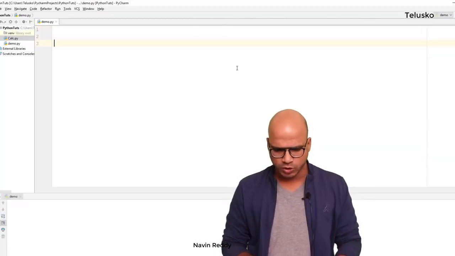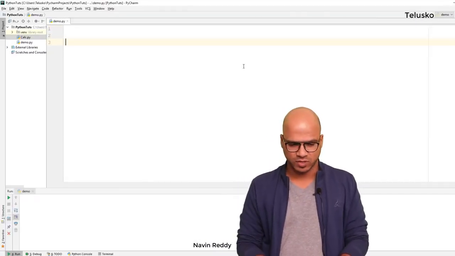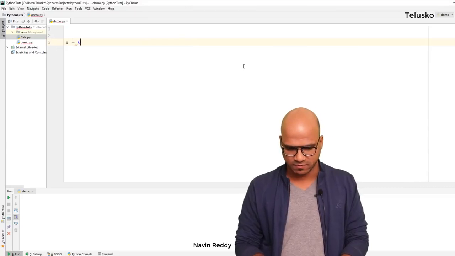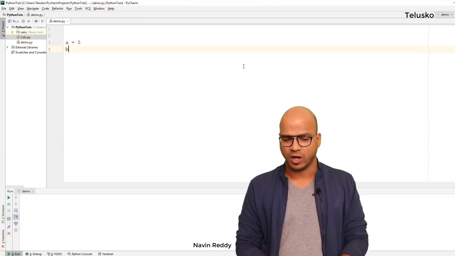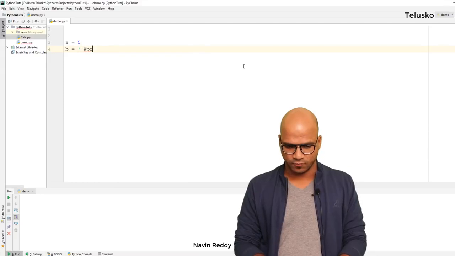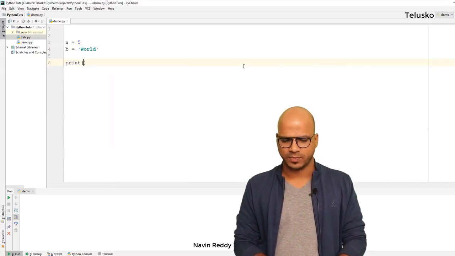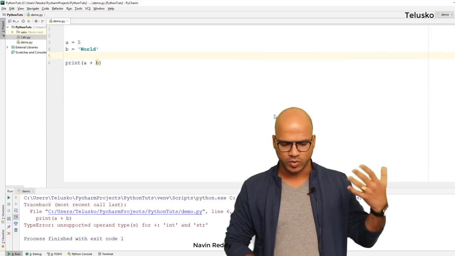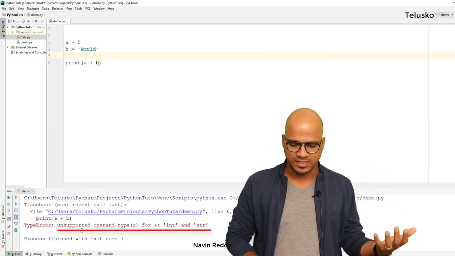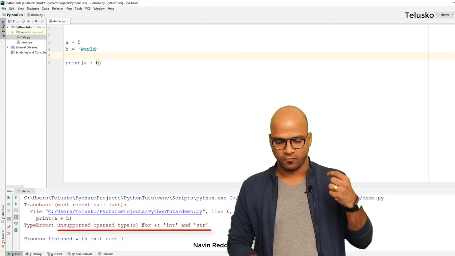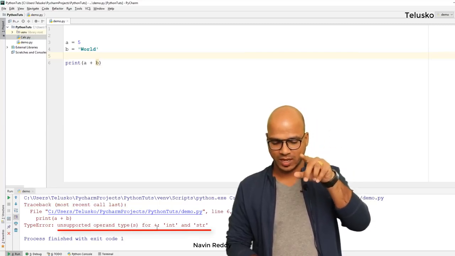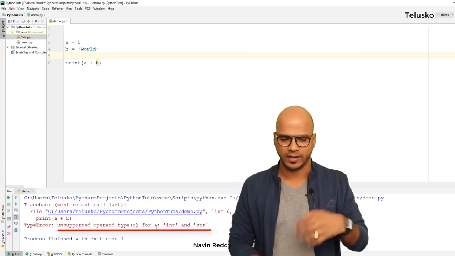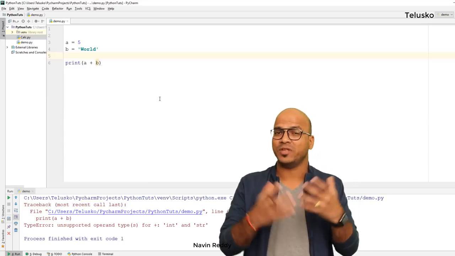But what if you have a number 5, so let's say we got A and A is 5, right? And then we got B and B is, let's say, world. Now can I print by saying A plus B? The moment you try to run this code, you can see we got an error. It says unsupported operand types for plus, so we cannot use int and string for plus, right? So all these things are predefined.